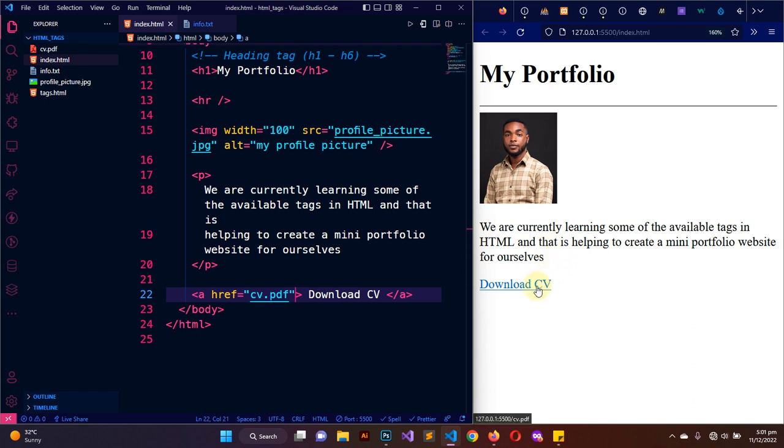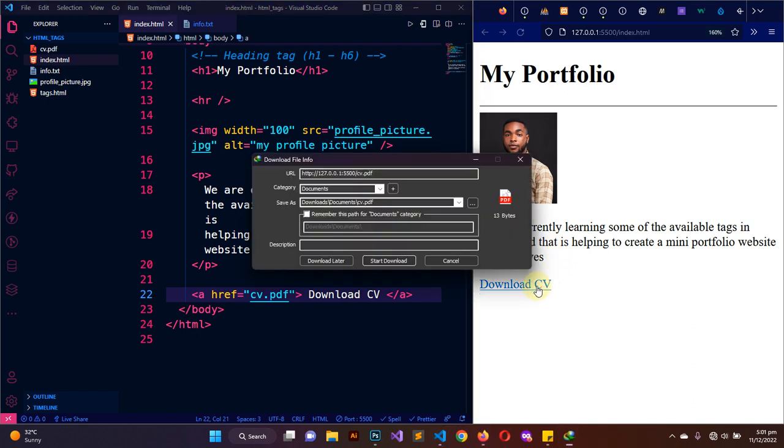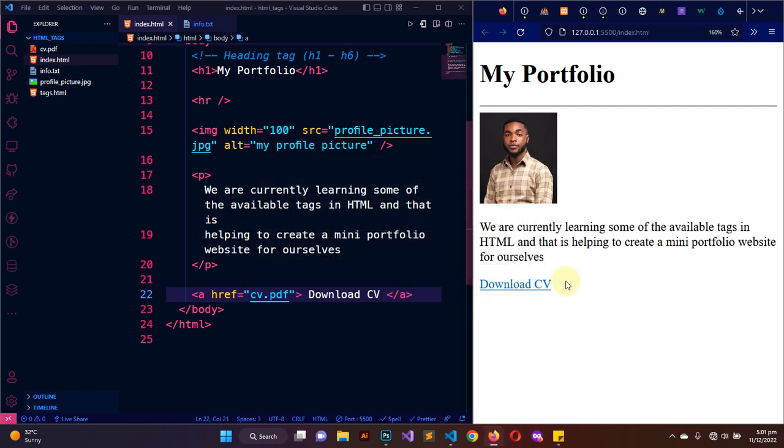So let me try and click on this one and see what happens. You see it has triggered a download for the CV for me. Okay, yes, it has triggered a download. So that is how to include perhaps a CV or any other thing that you think should be a link. When it is clicked on, it can perform the intended action that you want. Okay, so we wanted it to be like when you click on it, it should download our CV for us. So that is what we've been able to achieve.